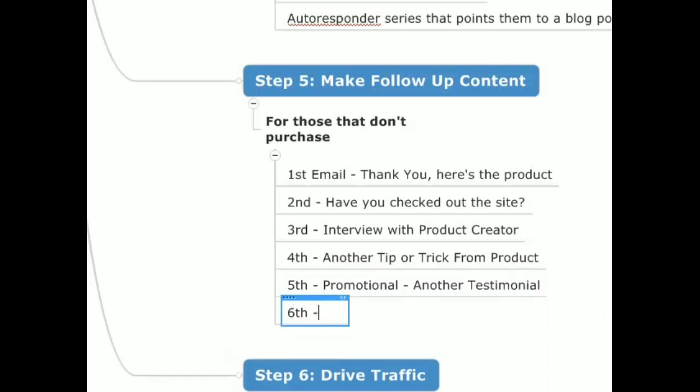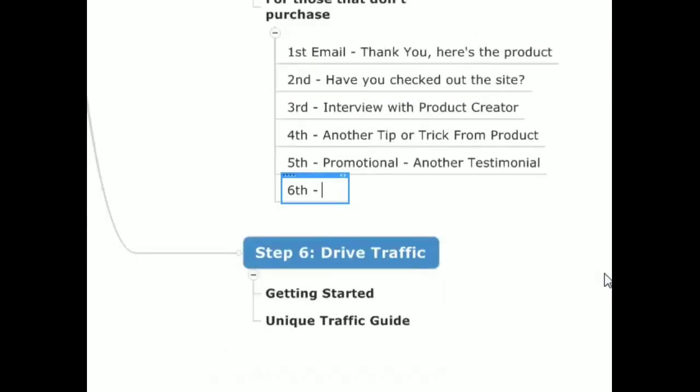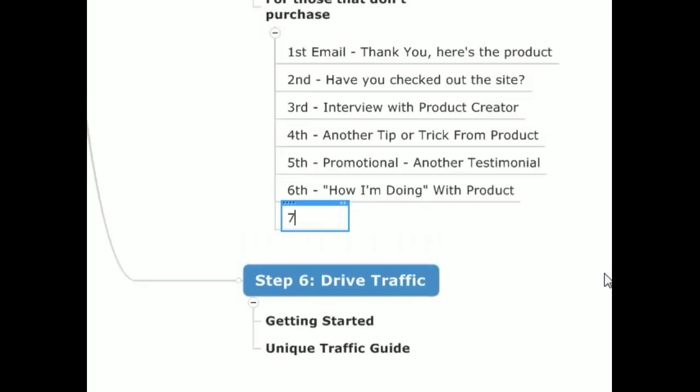Then the sixth email, I would tell more about myself, kind of how I'm doing with Fat Loss for Idiots, or the product. Hey, this is what's been going on ever since I got the product. Here's kind of an update on me. All right. Seventh email. This would be the big call to action. This is where I would really drive it home.